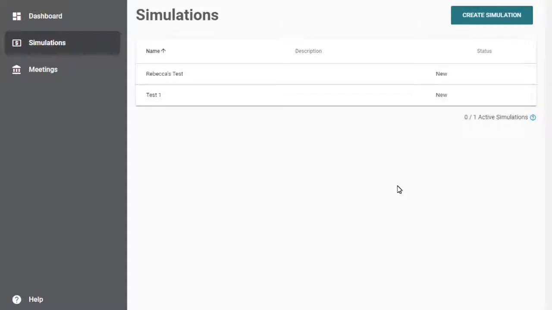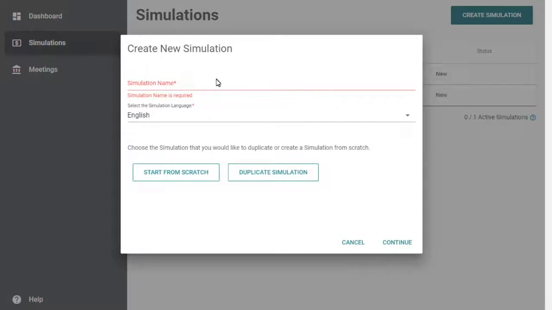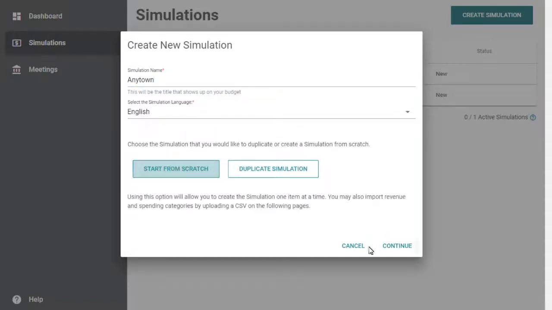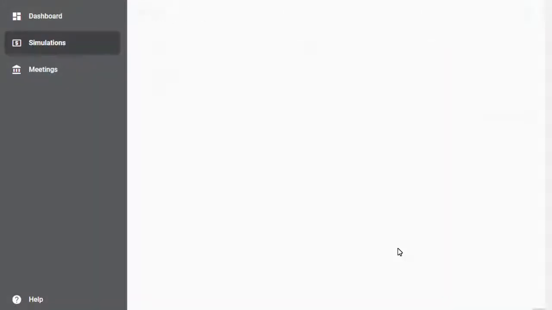Creating a simulation in Balancing Act is easy. Start by clicking on the Create Simulation button. Give your simulation a name. Choose your language. And then if you already have a simulation in Balancing Act, you can duplicate it if you want to start from that, but most people would be starting from scratch. Click on that and then click Continue.